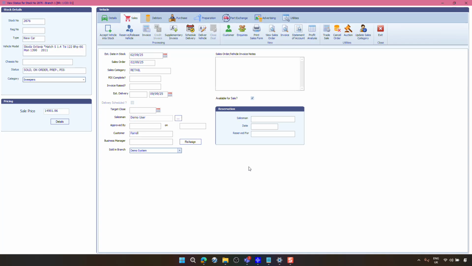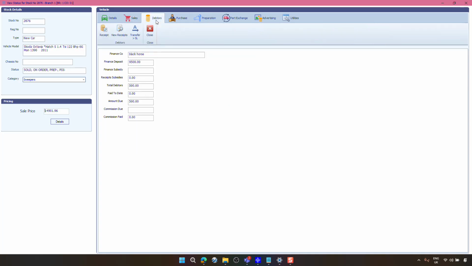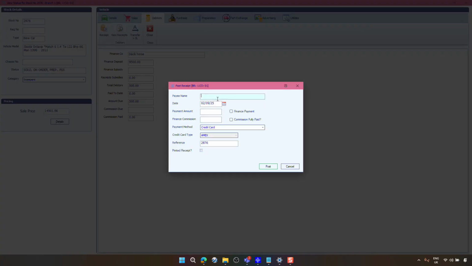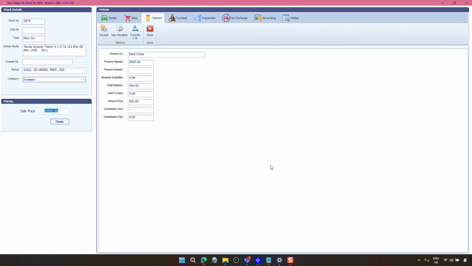Now, one thing to remember is if you've added a sales order with a deposit, it's best practice to go into the debtors and post a receipt for this value. That just makes sure it's accounted for correctly in the accounts. You do that by pressing post receipt, entering the payment value, how they paid, and press post. You'll notice then that the amount due will go to 0 and pay today will show £500.